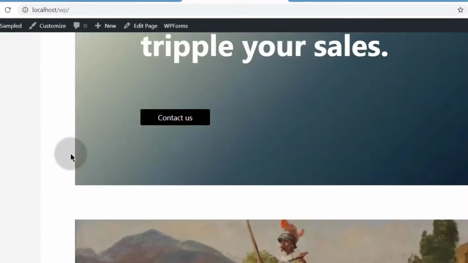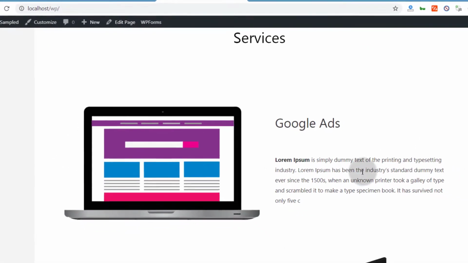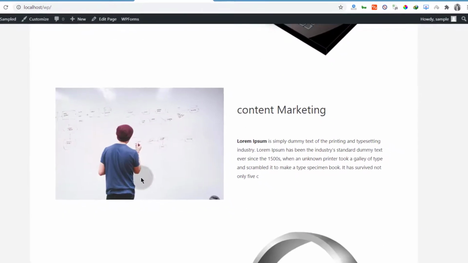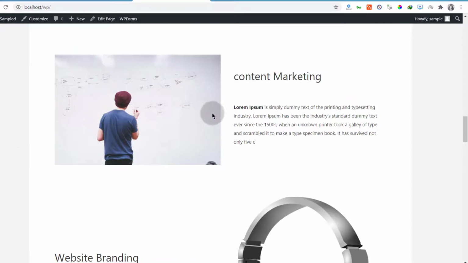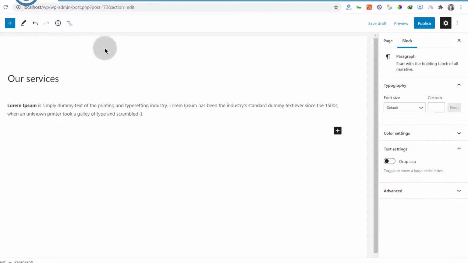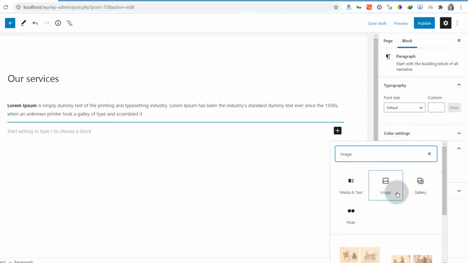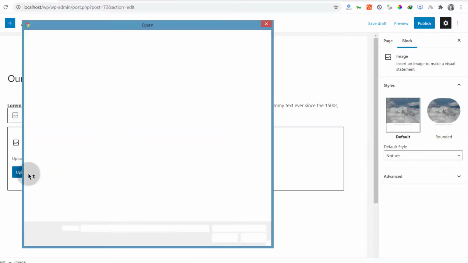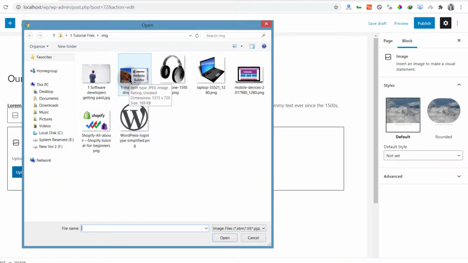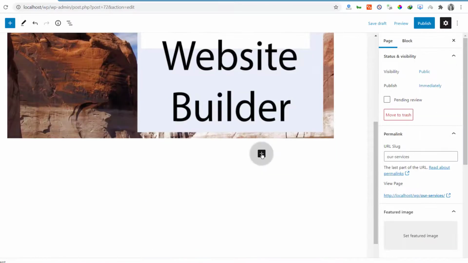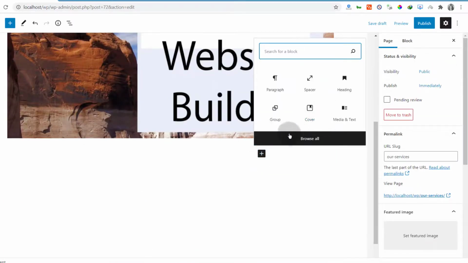If you look at the home page, you'll see that we did something like this, and you can do something similar for your services page if you want to, and you know exactly how you can do that. So for me, however, I'm just going to add an image here. And I can upload an image. Let's just use that. You can put your first service there. You can use a normal heading, or you can even use a cover like we did on the homepage.